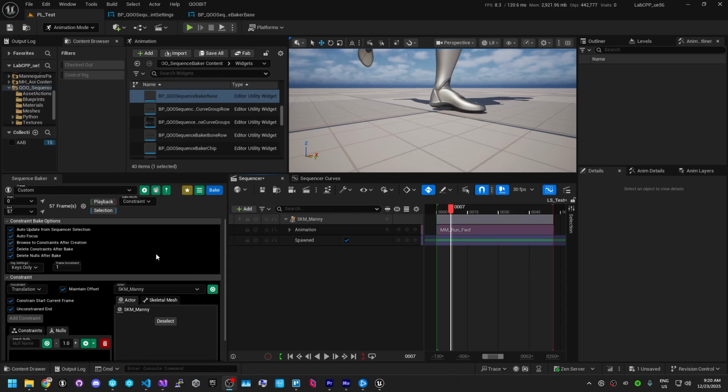Hi, in this video we're going to be covering the basics on how to use the constraint bake mode in our Sequence Baker plugin for Unreal Engine. So you can see here as the default bake options that we have right now, we're going to be auto updating from sequencer selection, which would mean that these would sync as best as it can with the current context of what's in the sequencer.